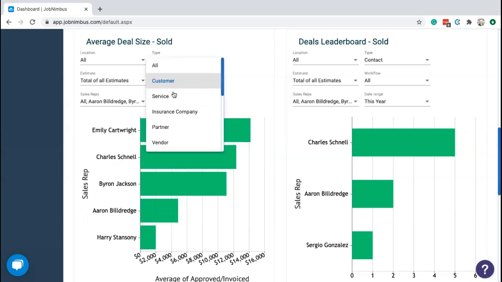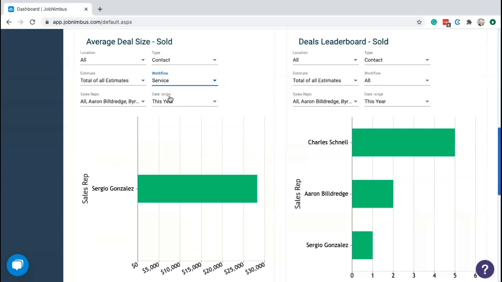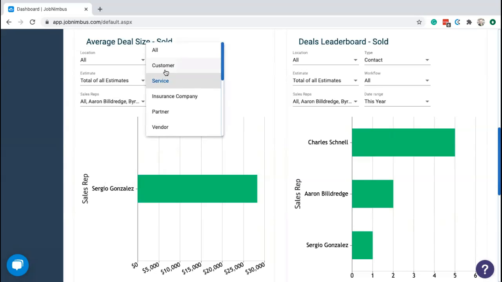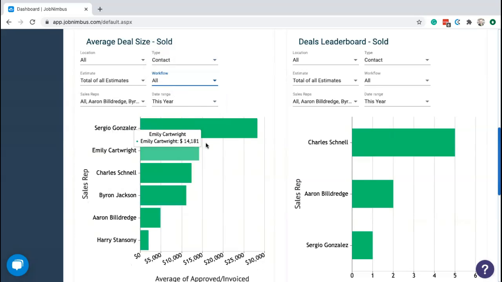However, if we look at our service workflow, deals are worth an average of $28,000. So maybe we want to be focusing on getting some more service deals. You can do the same thing in your account to find out what sort of deals are making you the most money and then focus on getting more of those.